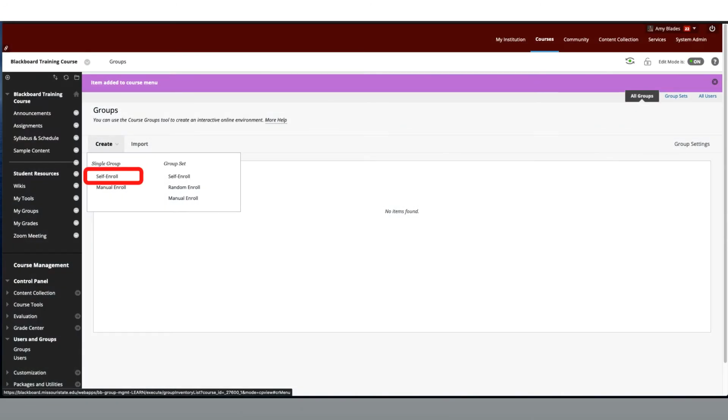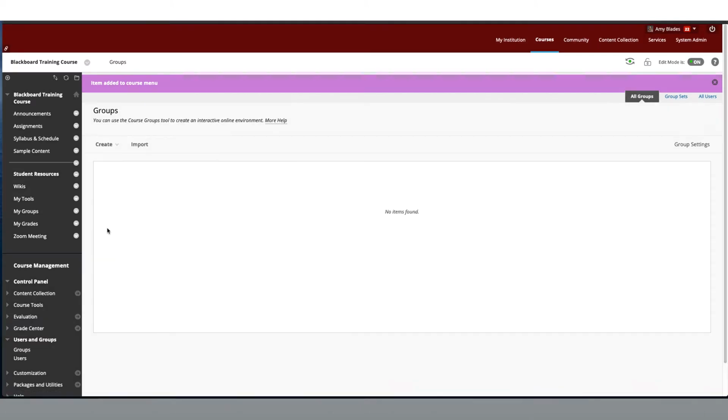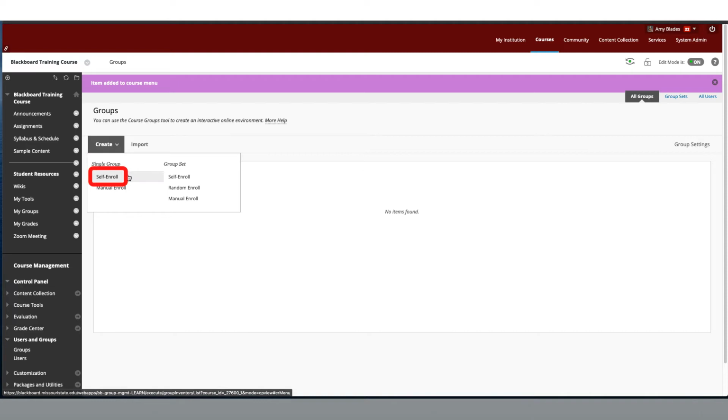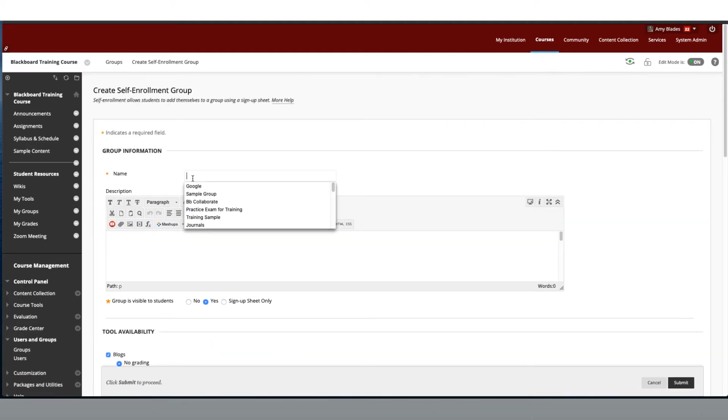Self-enroll groups are great if you have a particular project or interests within your class that students can elect to join based on their personal preference. Manual enroll groups work out nicely when the instructor needs to have control over which students are enrolled in which groups. Let's begin by creating a self-enroll group. First, let's give our group a name. I'm going to name mine Self-Enroll Group.